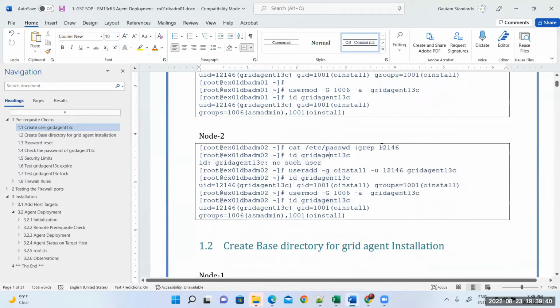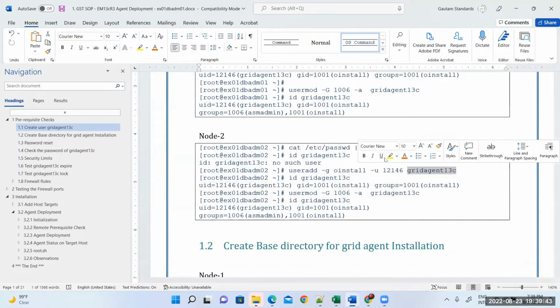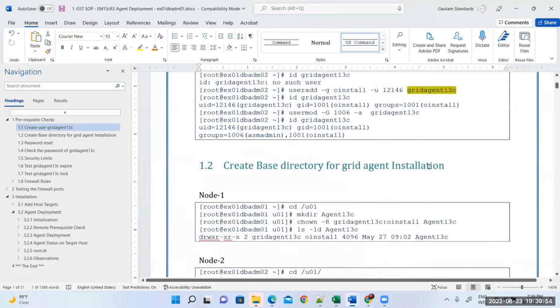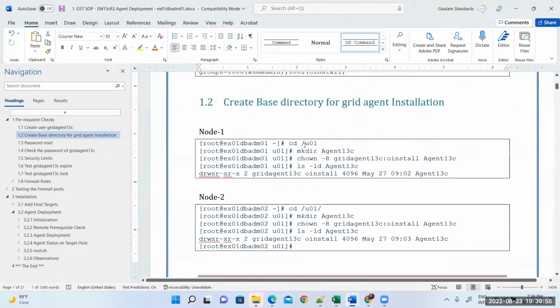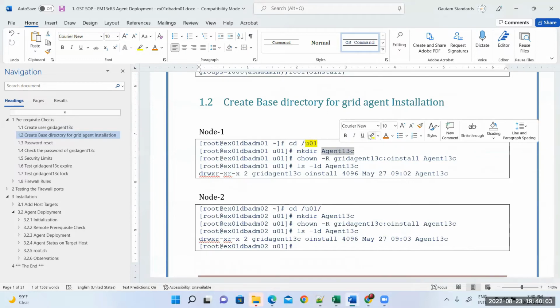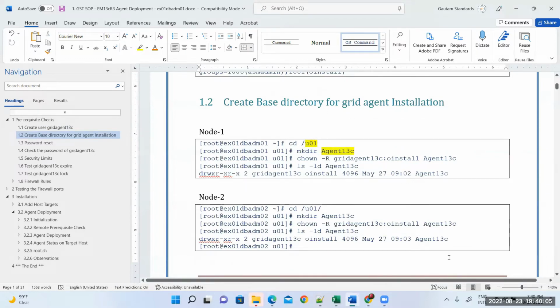Why this user? This user is responsible for agent monitoring. The agent software will be installed by this operating system user only. Once the user is created, you need to create the base directory for agent installation, that is /u01/agent13c. Here, for EM13c, I am going to install OMS, so for the agent, that's why we create the directory /u01/agent13c.